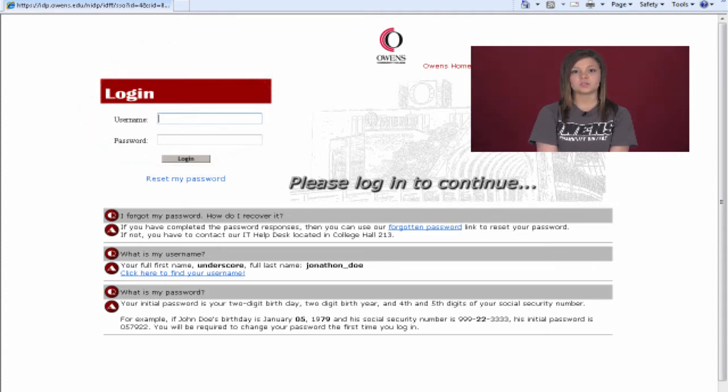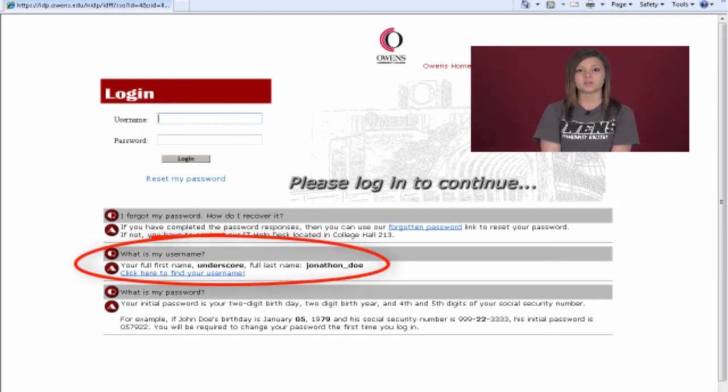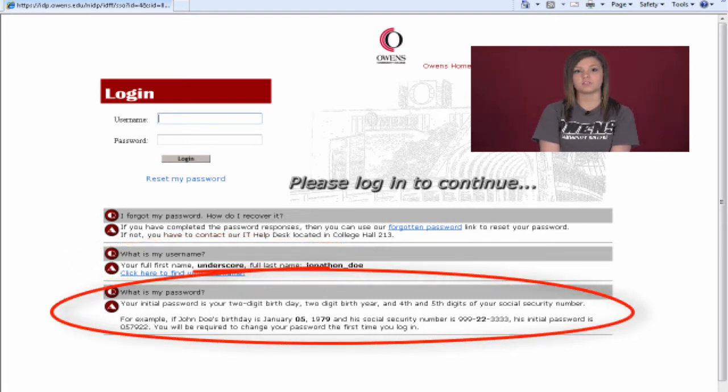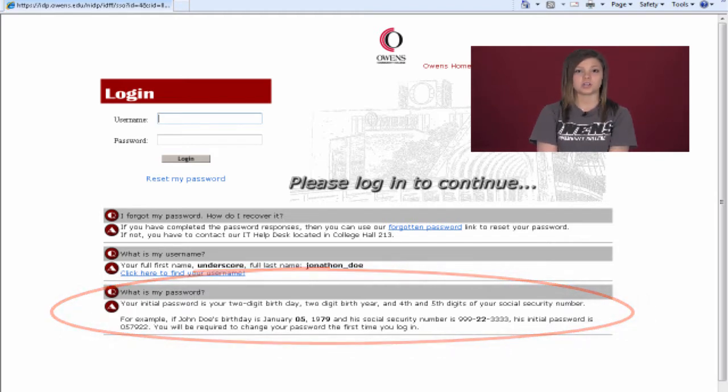For most students, the username is their first name, underscore, and last name. Some students have a number after their last name. To confirm your username, click on the link that says click here to find your username. Your initial temporary password will consist of your 2-digit day of birth, your 2-digit birth year, and the 4th and 5th digits of your social security number.